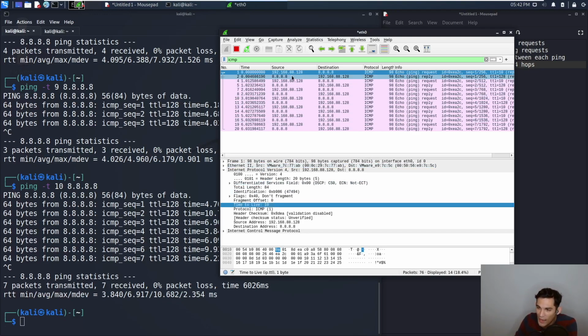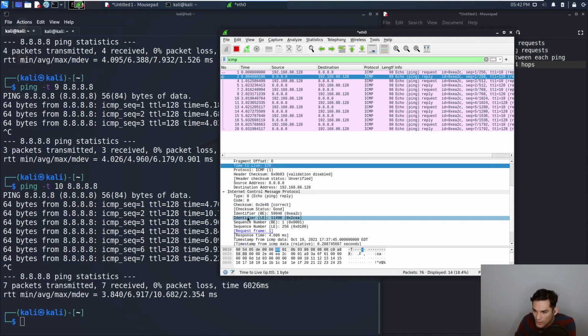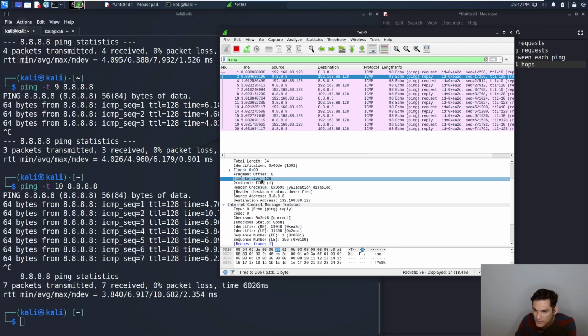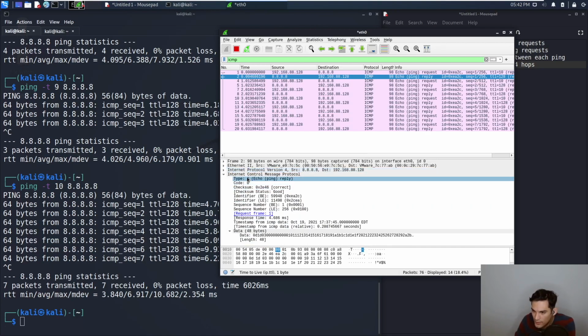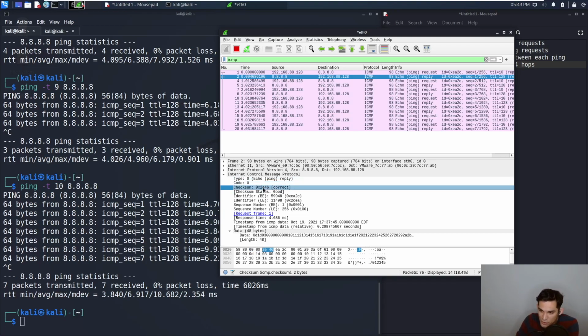Now let's take a look at the reply. We covered all the fields in the request. We want to look at the echo reply. So if we look at the echo reply, you can see here that in the ICMP section, and let me just get rid of this section for right now, in the ICMP section, we have the type, which is 0. That is the type for the ping reply. Code is always 0. Here's the checksum.